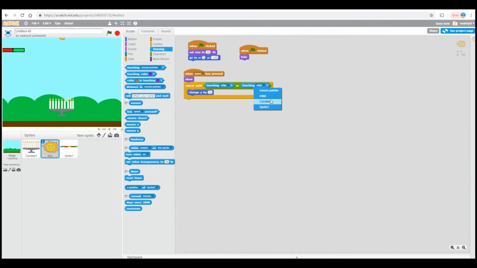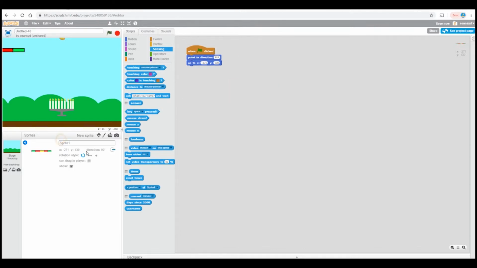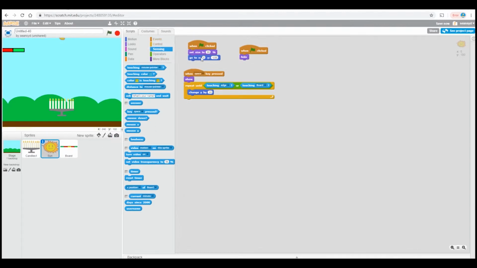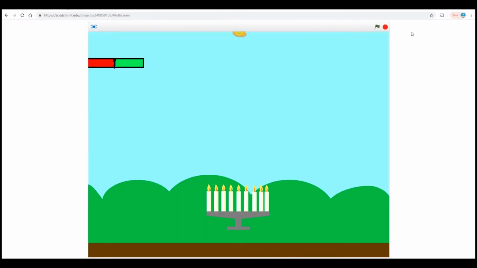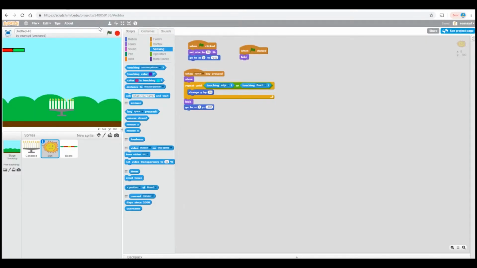Touching. Sprite 1. Let's actually name it board, because then it's easier to see. And we have to make the rotation style left to right. Here. Now, let's duplicate the script so it goes back. And we'll also have to hide. Now let's try. Nice.